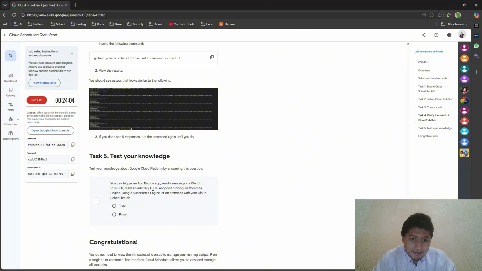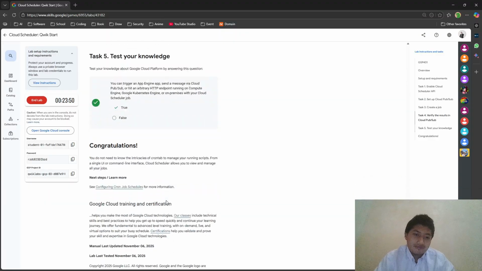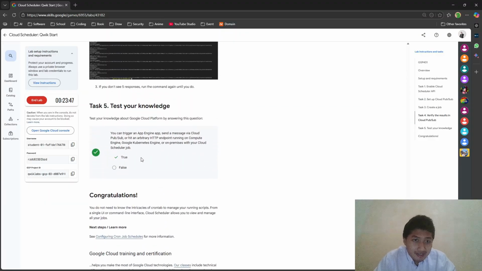You can trigger an App Engine action, send a message via Cloud Pub/Sub, or hit an arbitrary HTTP endpoint running on Compute Engine, Google Kubernetes Engine, or on premises with your Cloud Scheduler job. Is that true? Okay. Because you can trigger any job, like to App Engine, so you can send a message saying the job is successful, like that.